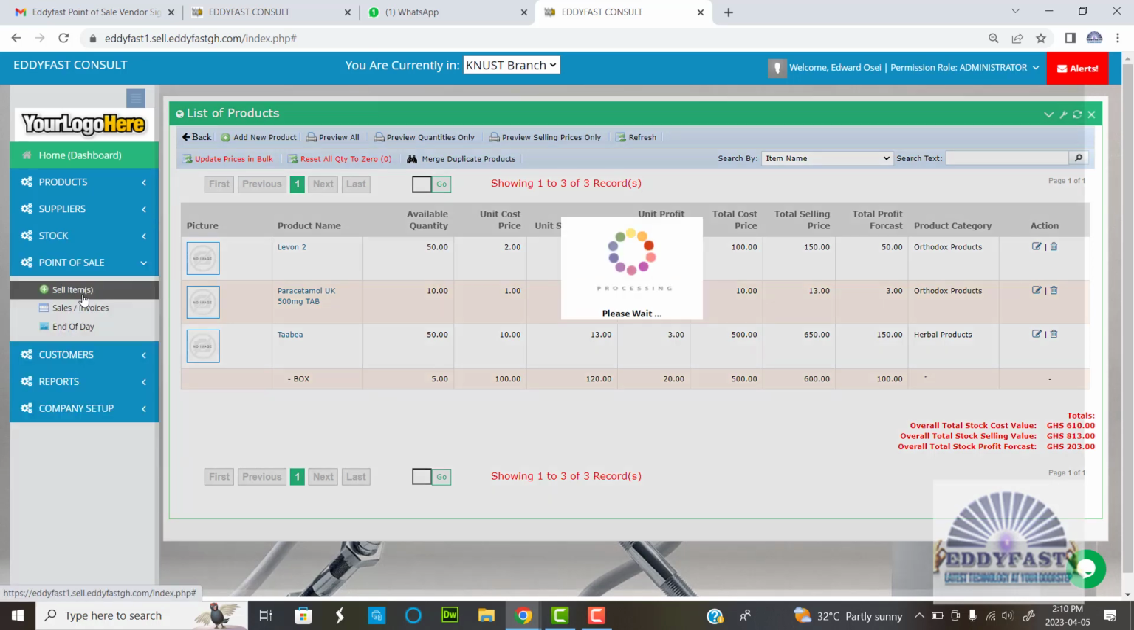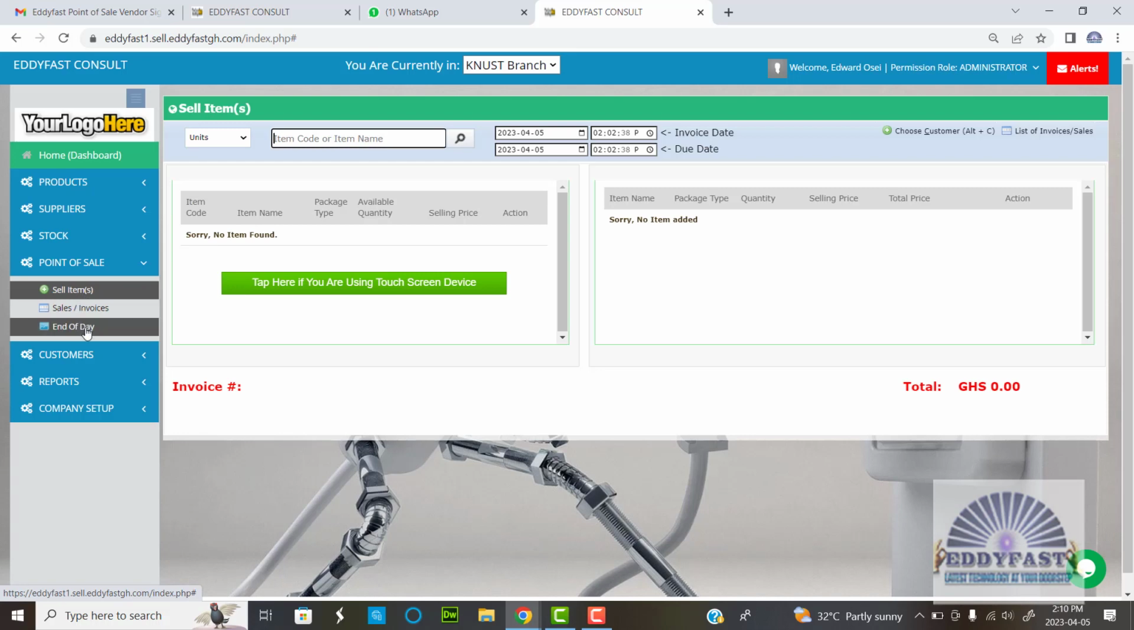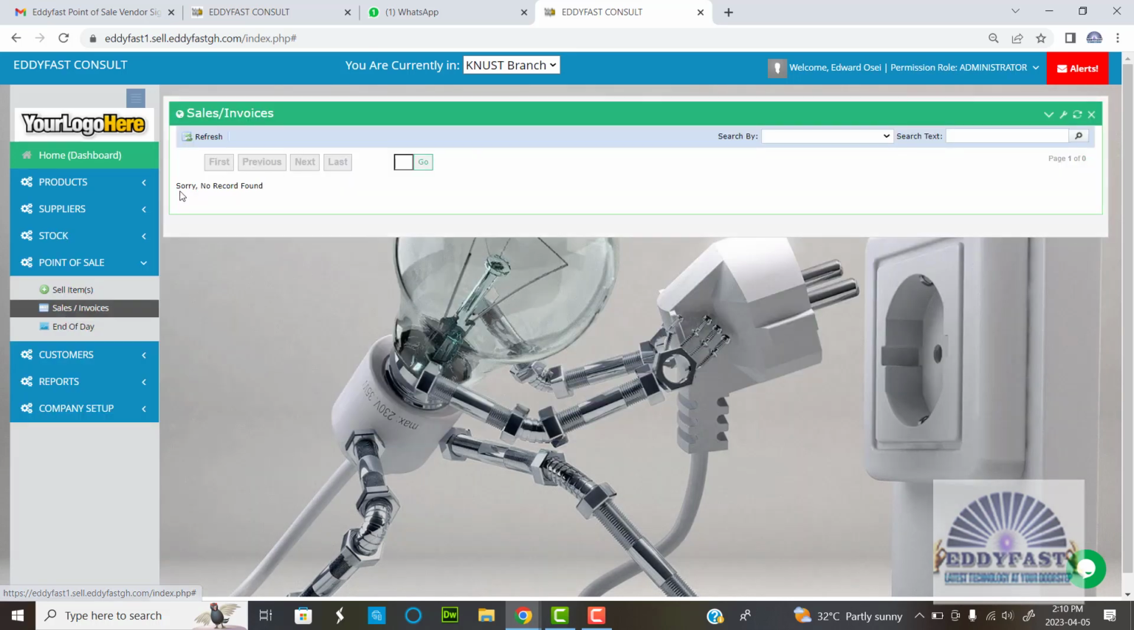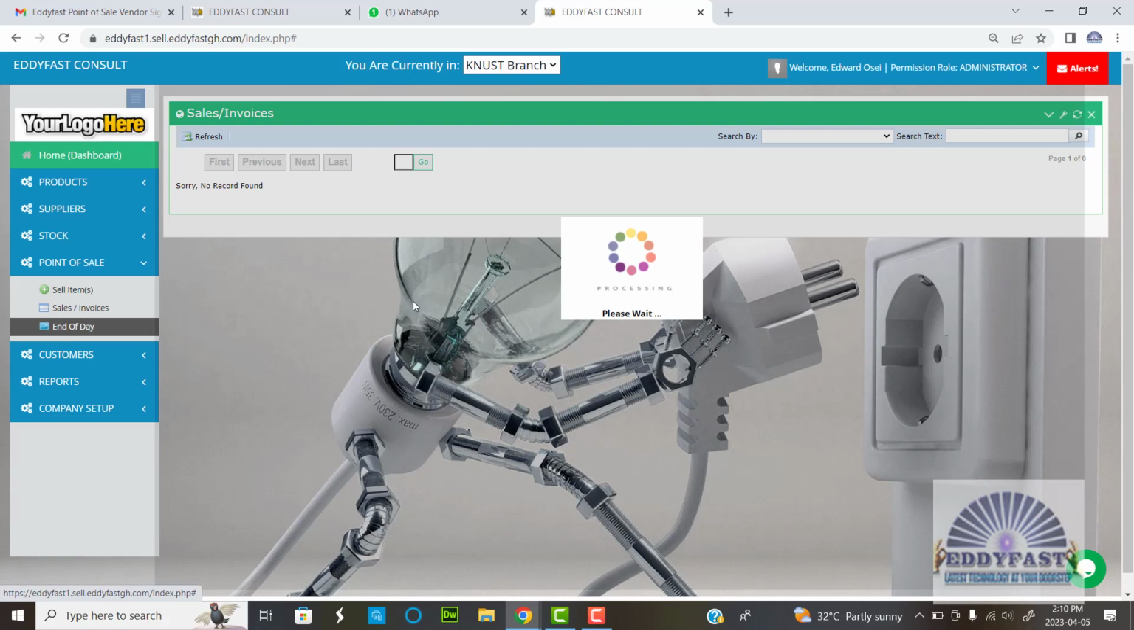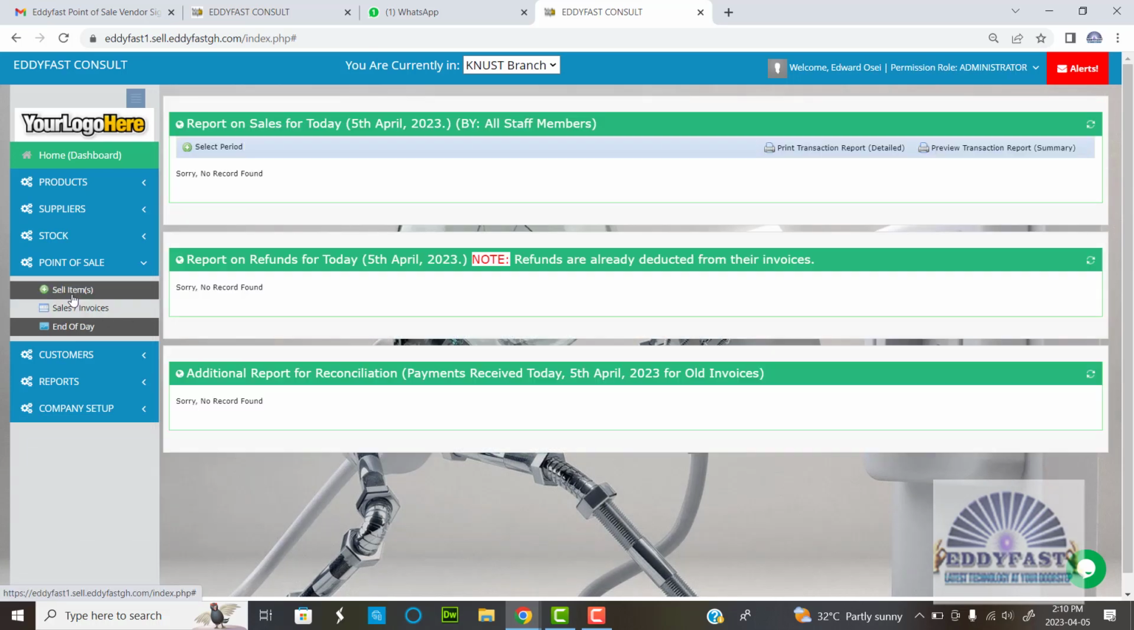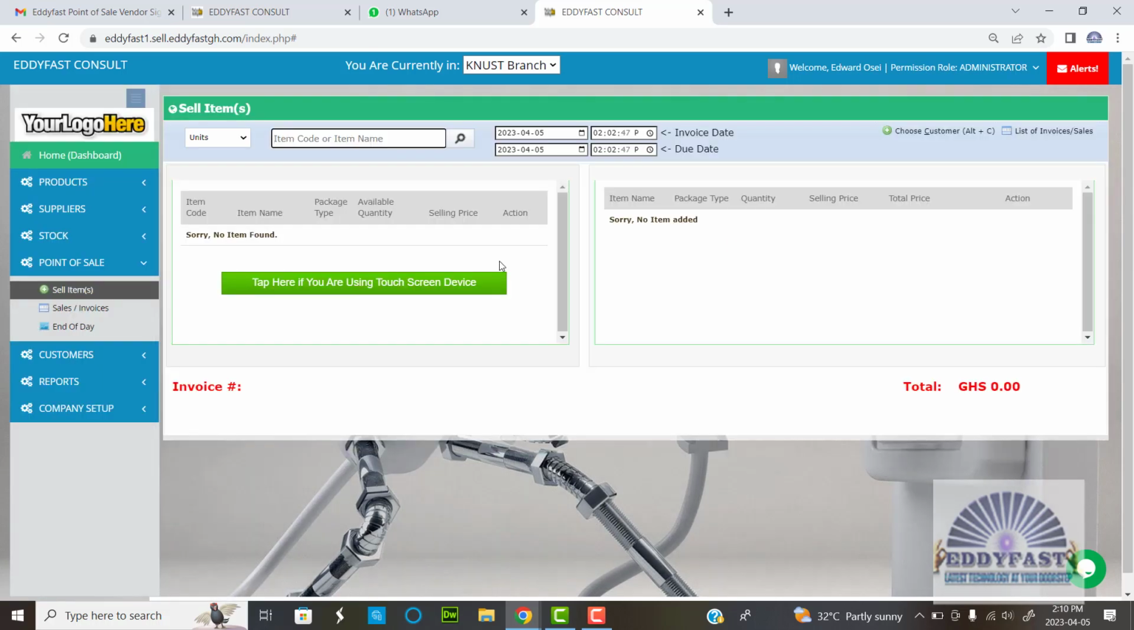Sell item. Let's say you are selling. Before we even go to sell item, let's go to sales and invoices. You see there is no record. End of day, there is no record. Now let's go to sell. When you are selling, it's similar to when you are purchasing. So if you know more of the purchasing, you can sell.